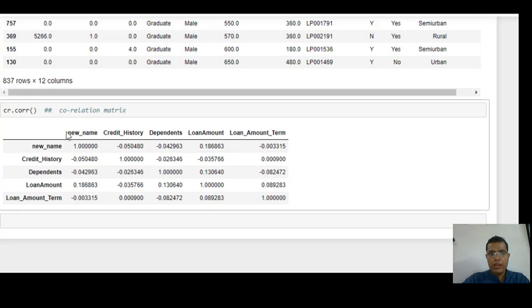Because this 1 gives me the correlation between new name and new name, and credit history and credit history. The correlation between any two same variables would always be 1. One thing to notice here is that the values below and above the diagonal are the same. This value minus 0.05480 is the correlation between credit history and new name, and it is repeated over here. Similarly, the correlation between new name and dependent, minus 0.04, is repeated over here. So values are the same below and above the diagonal.